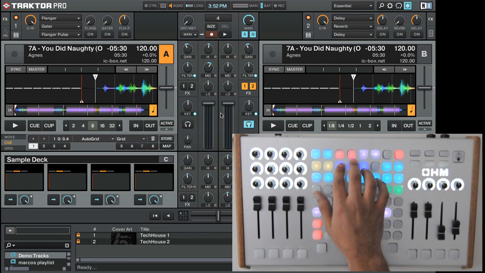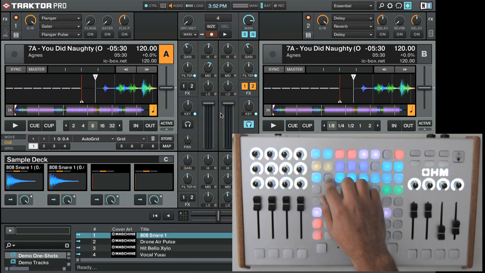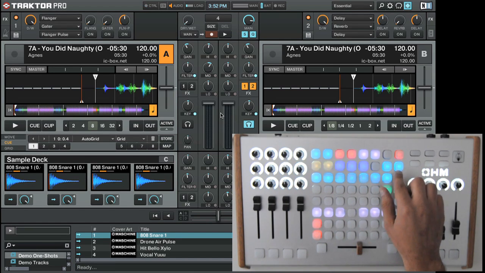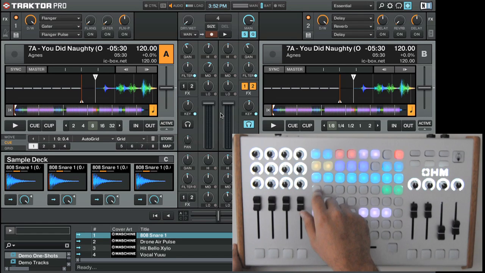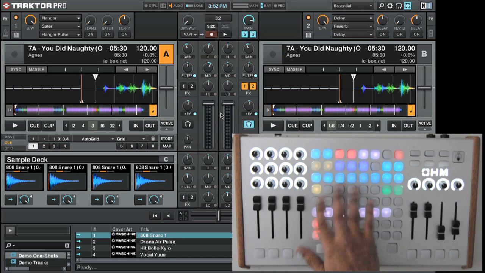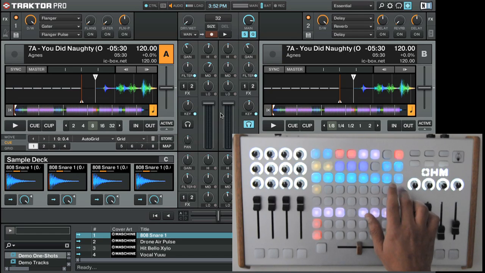Let's see. It's one shot. As you can see, you can load them all in. Perfectly fine. The next row, you have your loop recorder. So you have your size, loop delete, loop record, and loop play. The next row, or the next buttons over, are your effect rack assigns. So effect rack 1 and 2 for deck A, effect rack 1 and 2 for deck B.